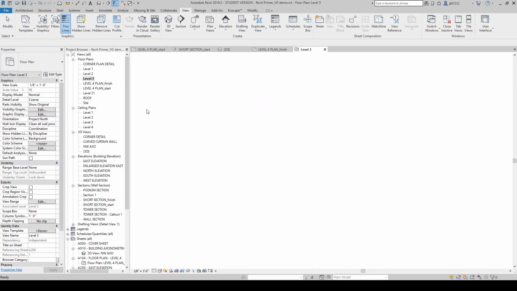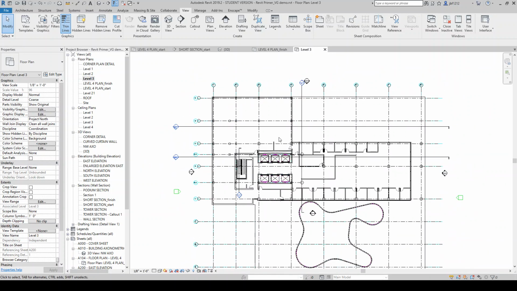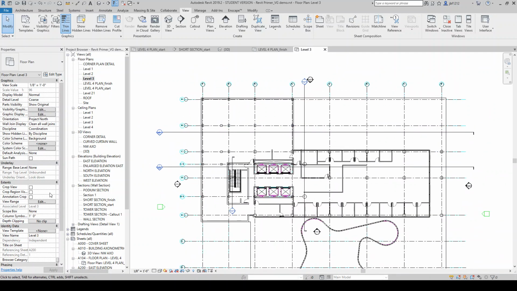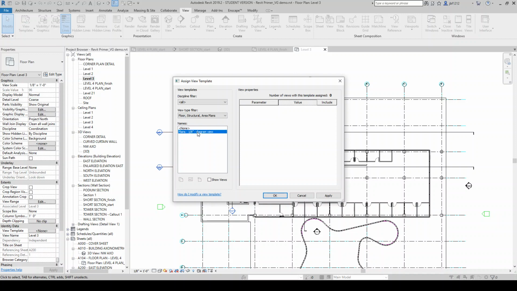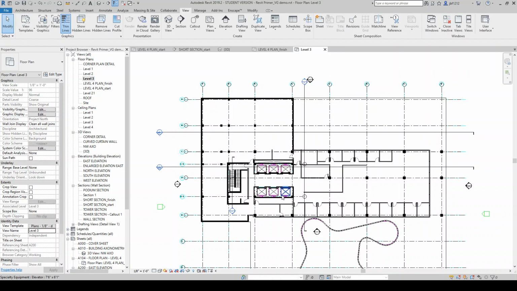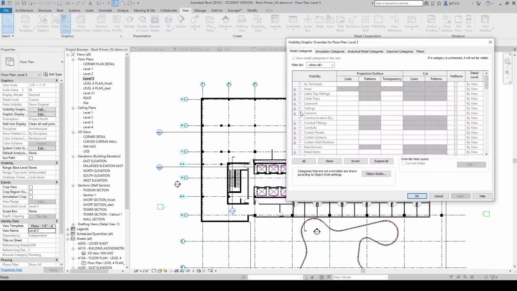Let's go to level 3, for example. Now, rather than reset up everything that we just did in level 4, we can find this view template and apply it. And now it'll do those same settings that we just did. In this case, we also probably want to delete or hide our underlay. So we have that CAD underlay.